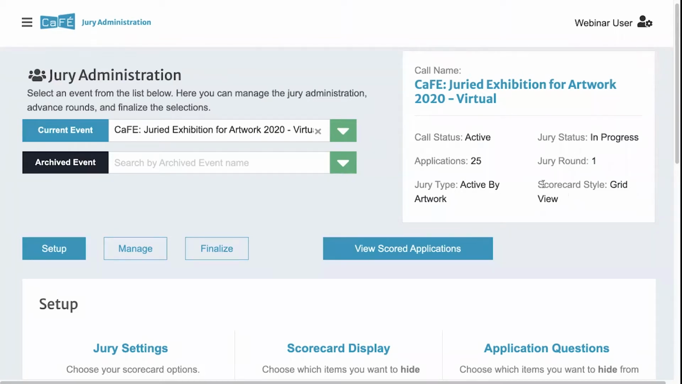And then finally, you have the scorecard style, which was previously called scorecard view. I'll talk a little bit about this later, but it'll just show you here what kind of scorecard view you have for your jury. This section basically gives you an overview so you can see at a glance how your jury is set up.